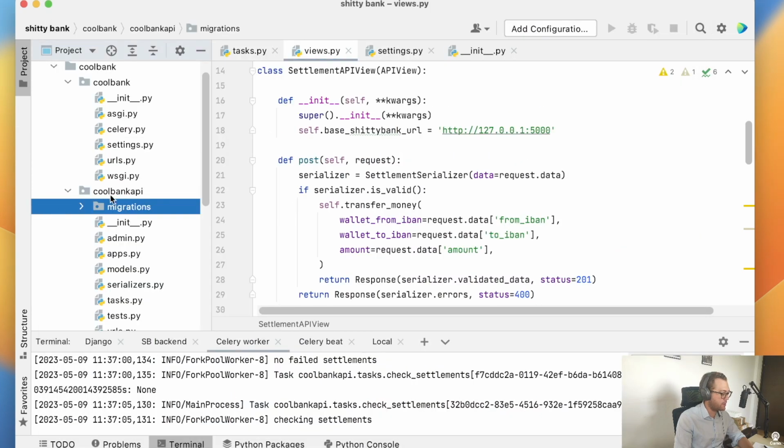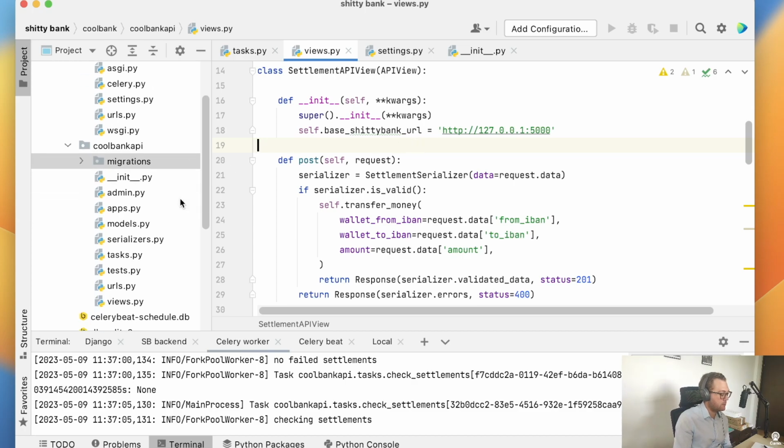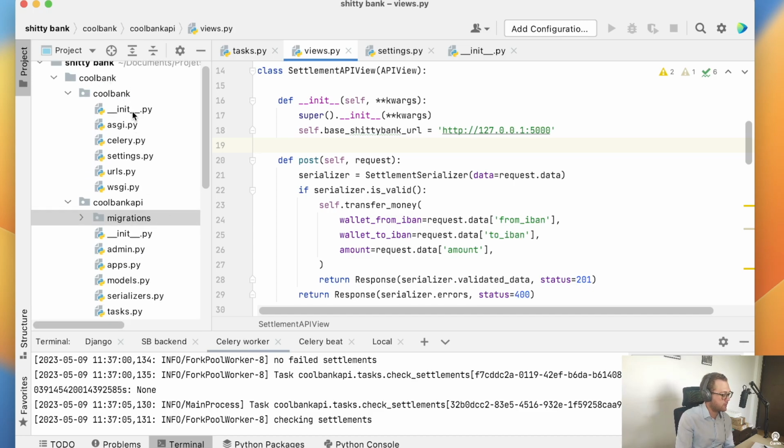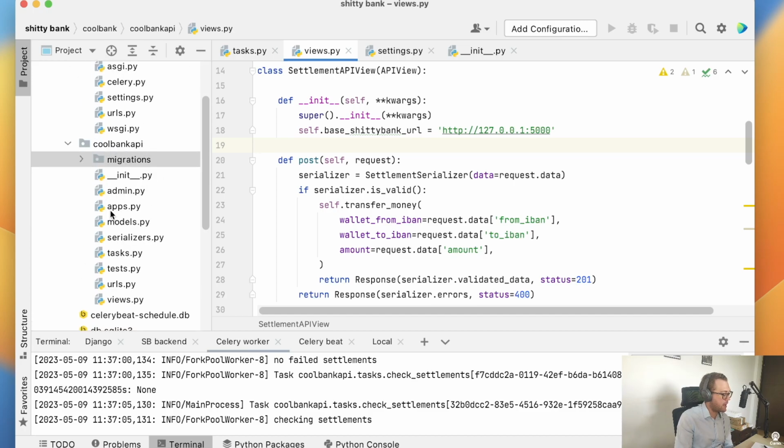For this, we have created this Django project. We chose Django REST framework because this is a small project. This could have been done maybe with FastAPI, but usually within the fintech industry, I would say that Django REST framework is the standard, and that's the reason why I chose to use it. So we have our CoolBank project, the core project here, and the CoolBank API app here.